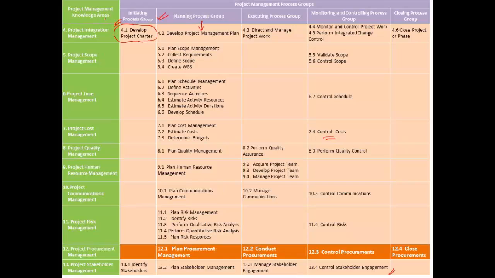Similarly, depending on the area of concern or the focus area, we have 10 knowledge areas. For example, what all we do in order to manage the schedule of a project would be part of the project time management knowledge area. Okay. What all we do in order to manage the project cost and budget would be part of the project cost management knowledge area, and so on.